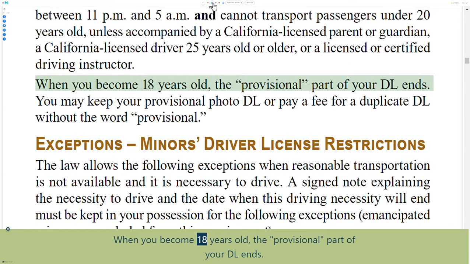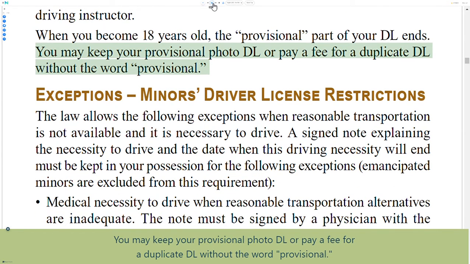When you become 18 years old, the provisional part of your DL ends. You may keep your provisional photo DL, or pay a fee for a duplicate DL without the word provisional.